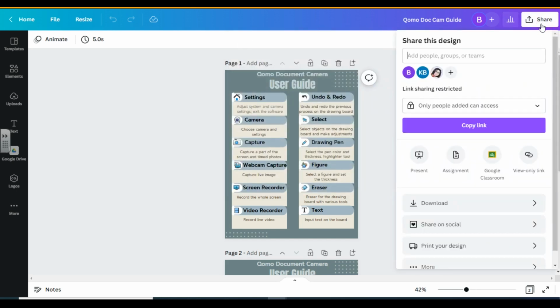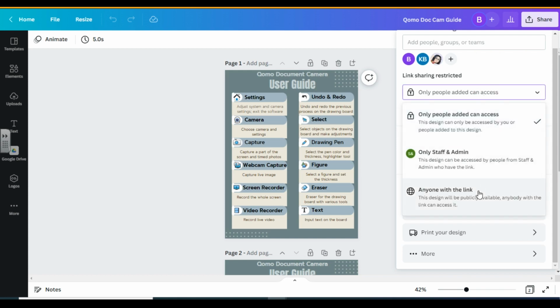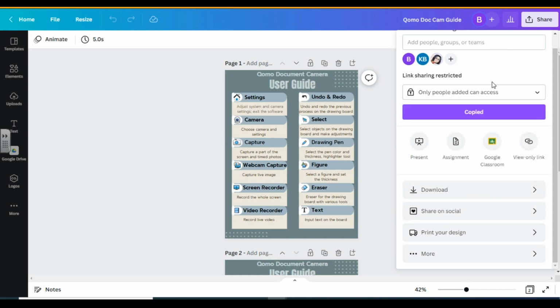The share button is really where it's going to be at. Just like with the plus button, this is where your shared design is going to be and your link sharing. Now, if I click copy link, this is going to be a direct link sharing if you're going to send it in an email or post it on Google Classroom or anything like that. I've clicked to copy that link, but only so that people added can access. If I want to change that, I have to click on anything like this.